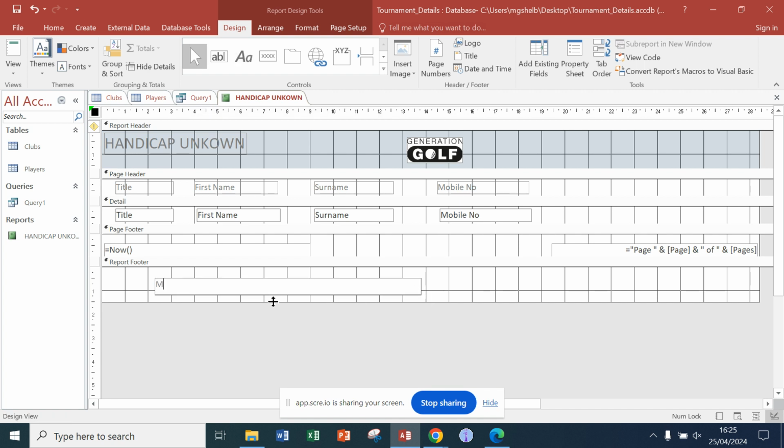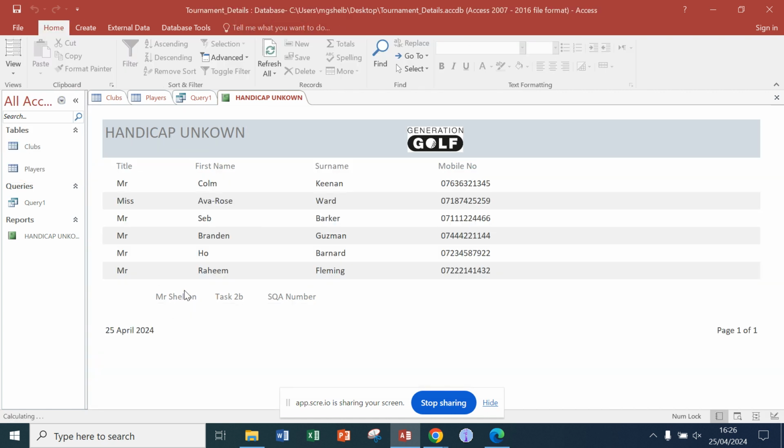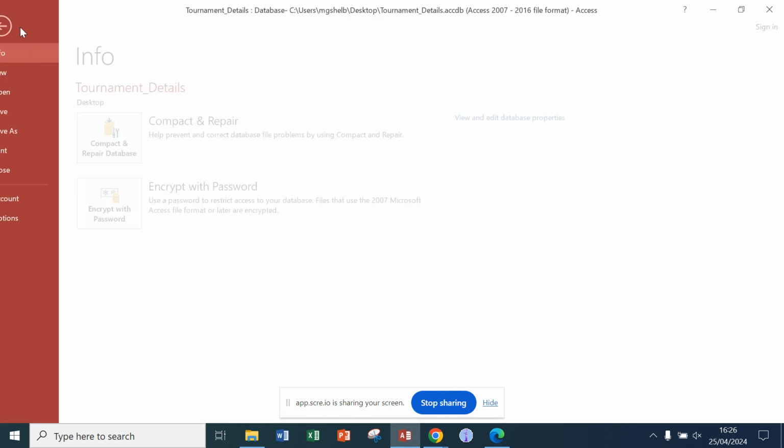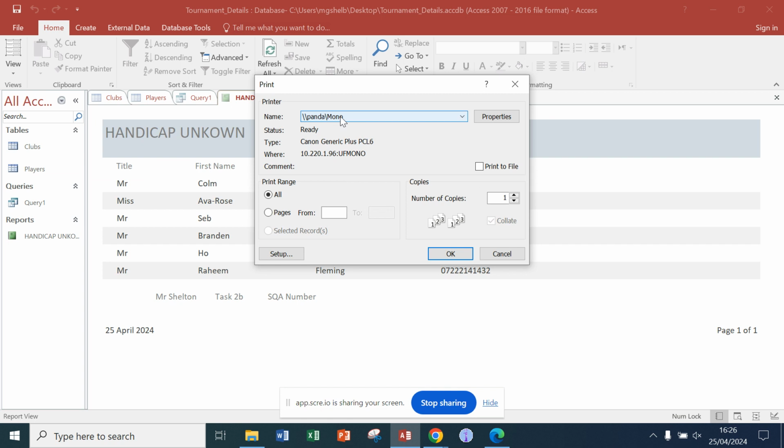So first of all, I'm going to put Mr. Shelton. I'm going to put my name in. Then this is task 2B. And then put in, now I'm typing in SQA number, but you'll actually just put your actual number in. Click off here, go back to my report view. There's my details there. That all looks good to me. So now I'm ready to print. Make sure it's in the right printer, click OK, and you're done.